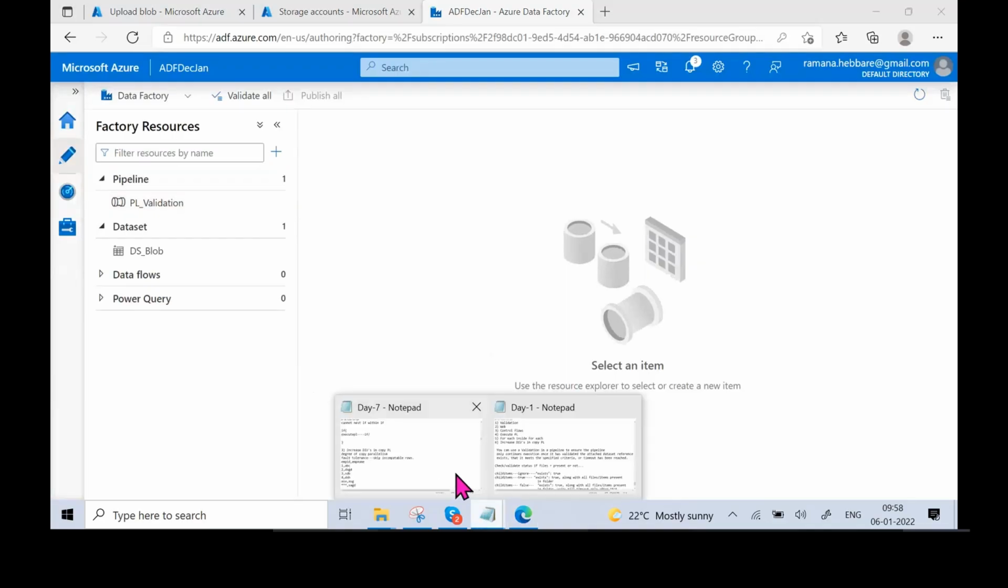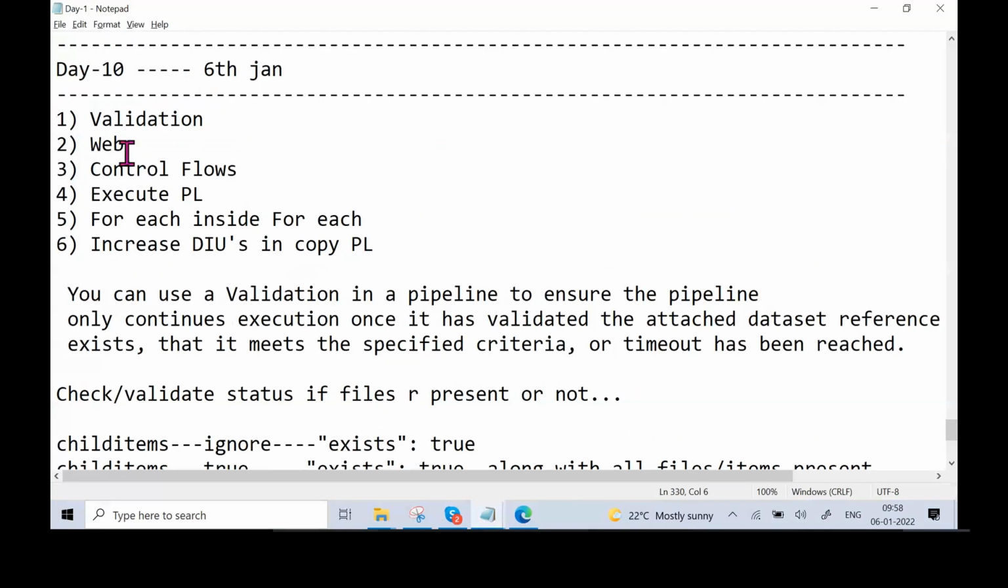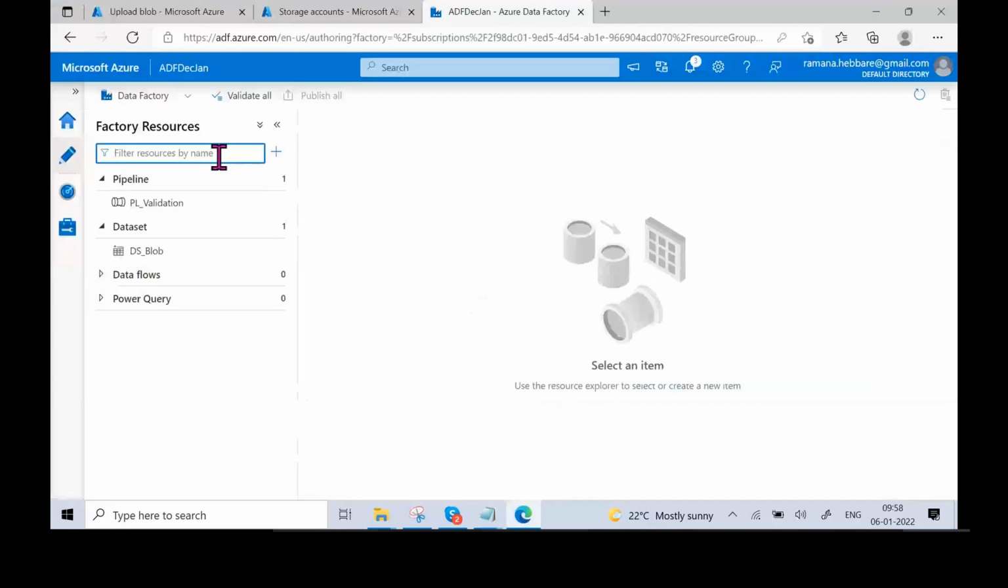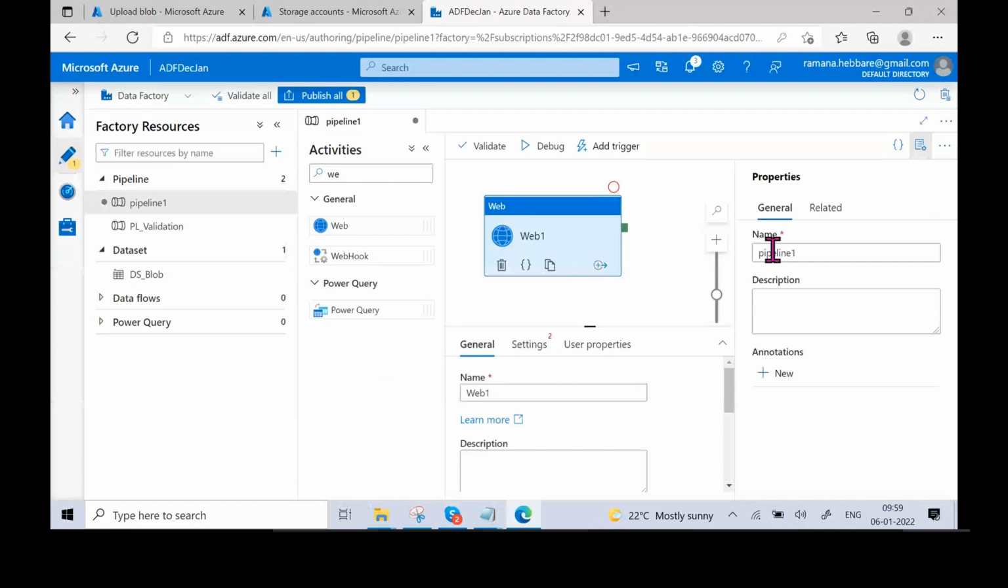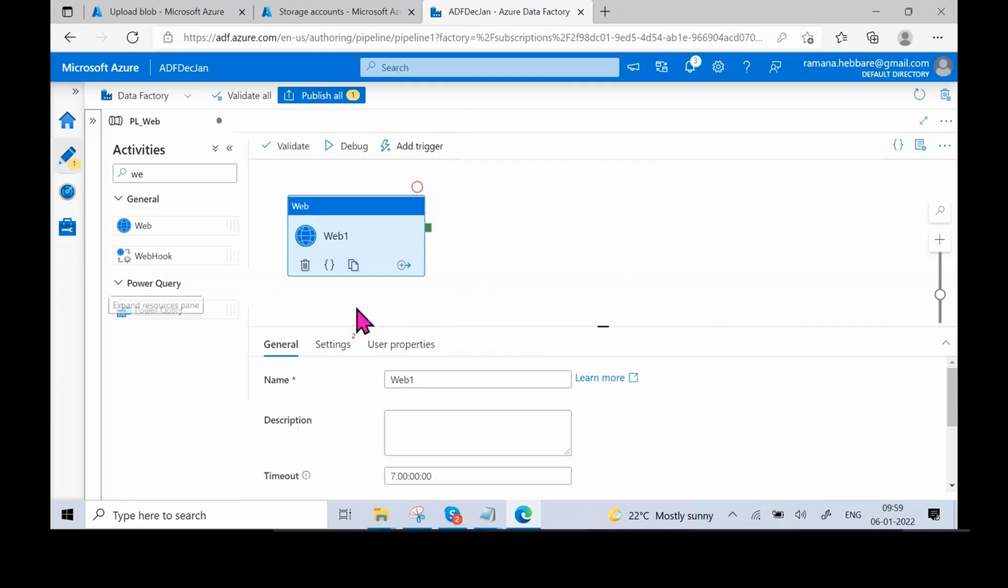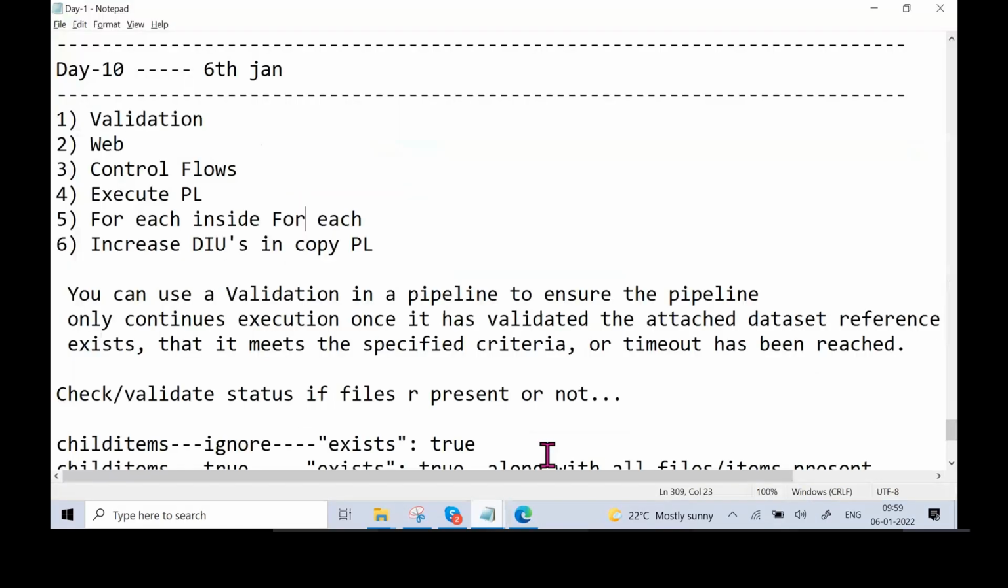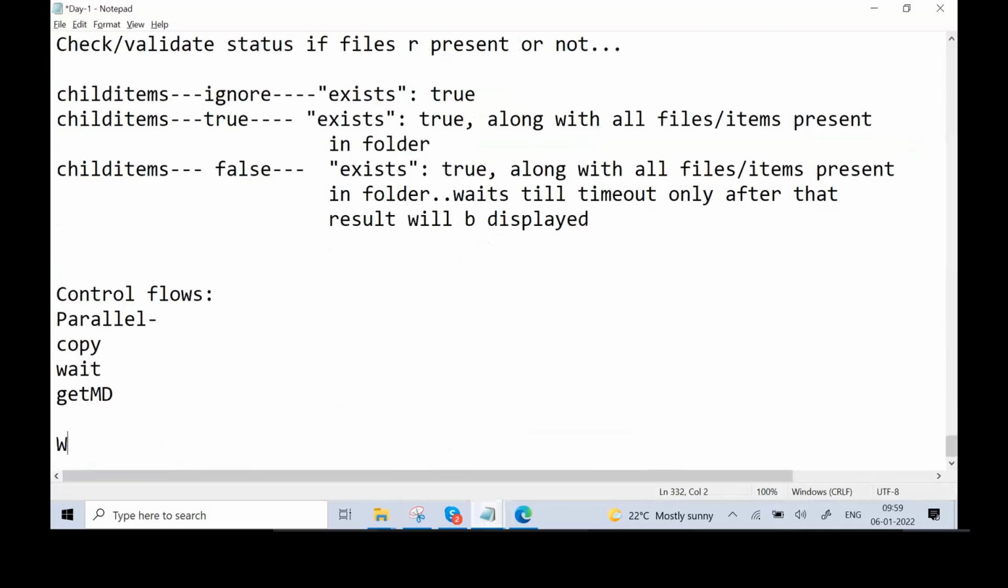All right, so after that what else do I have? Web activity. Let me tell you about this web activity, which is an important activity again. So when do you use this web activity actually? Web activity is something where you directly connect to some URL, and you will be able to fetch the data from that particular URL.